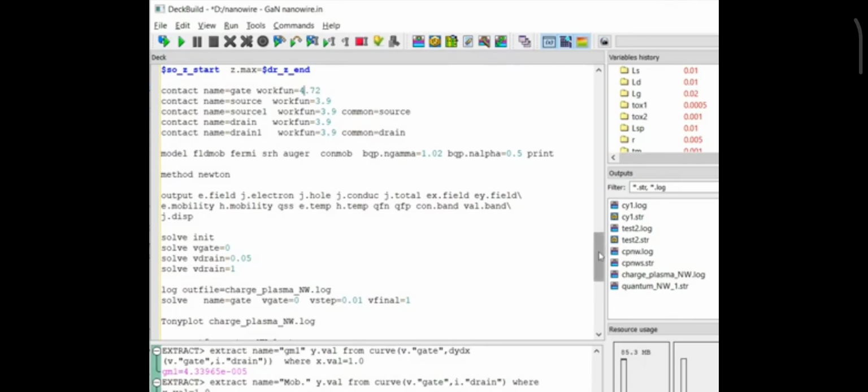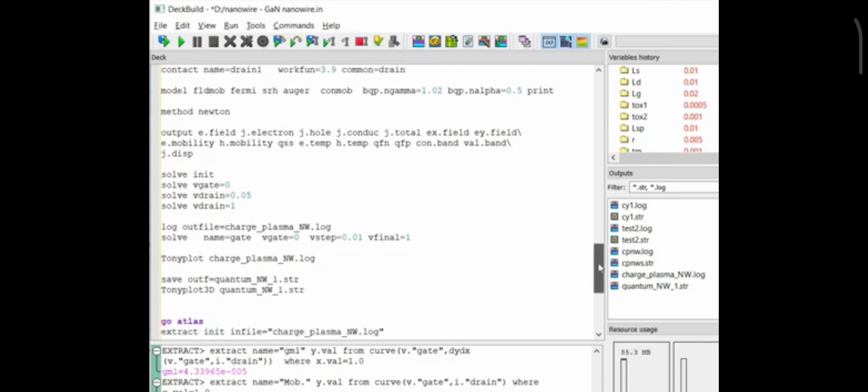Next, I have defined the voltage at different terminals, starting from VG 0 and V drain 1 volt, and the gate voltage goes from 0 to 1 volt. If you want to find the conductance and the capacitance, you must define AC frequency at the beginning of this solve statement. After that, here I am using the plot command to extract the data.